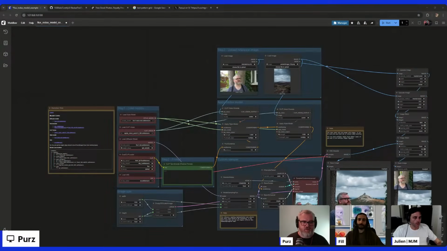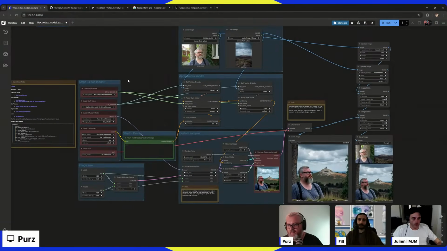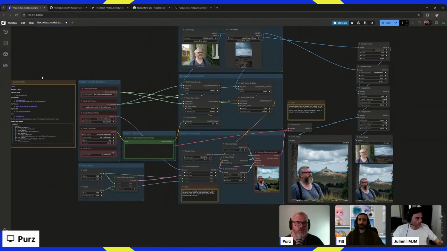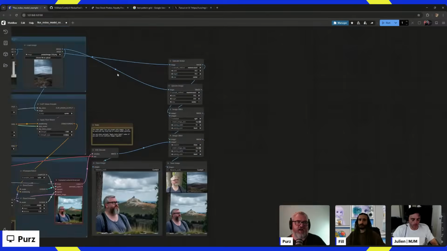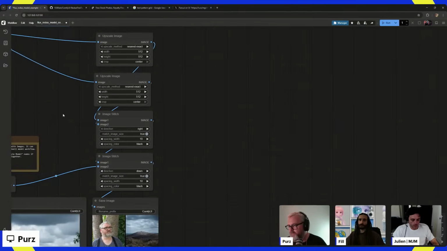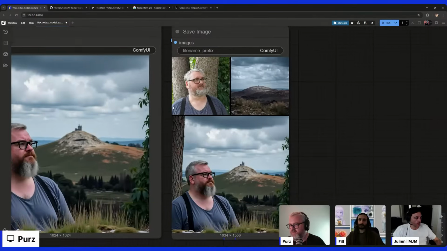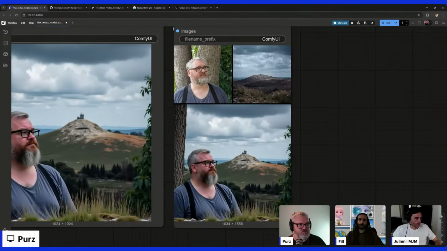Here we are in Comfy. So this is basically the workflow. The only thing I added was this little stitcher here to put the two source images above the final image so that you can get an idea of what's happening. I'll talk you through that as well, just because that's a good skill to have in general.